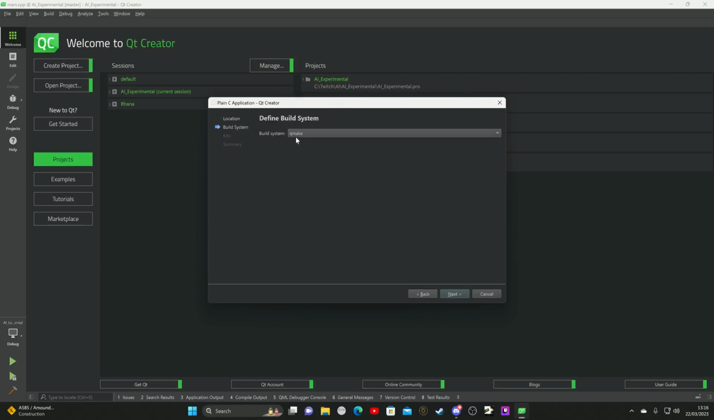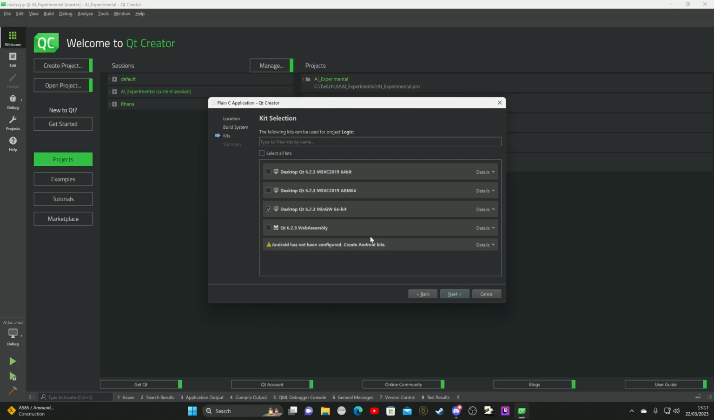Next. Build system. May as well use QMake. It's here, so can use it. Can use CMake if you want, or QBS. I'll stick with QMake. It's a nice, easy one to work with. Yeah, desktop. I'm using MinGW, 64-bit. Using MinGW because I don't trust MSVC as much. This one's simpler and doesn't make as many mistakes.